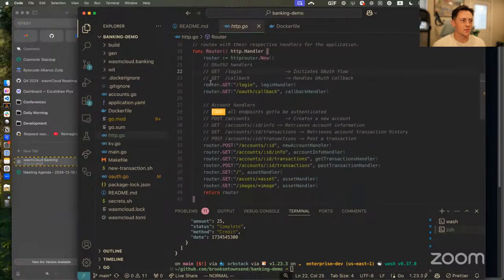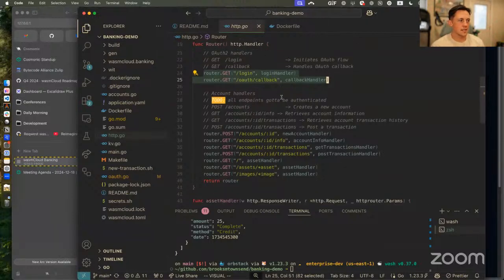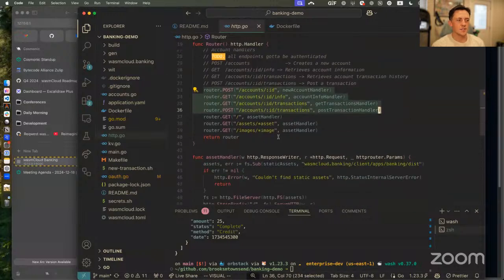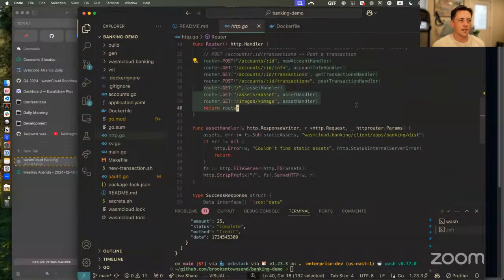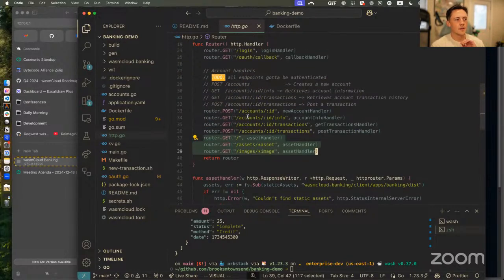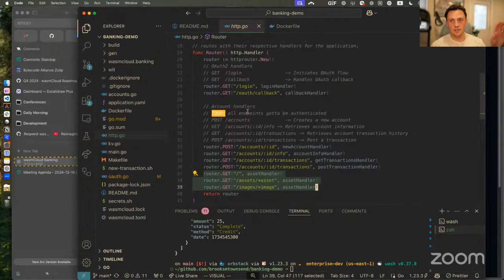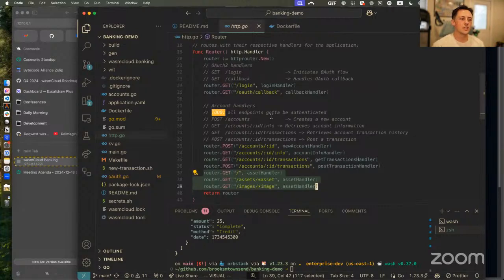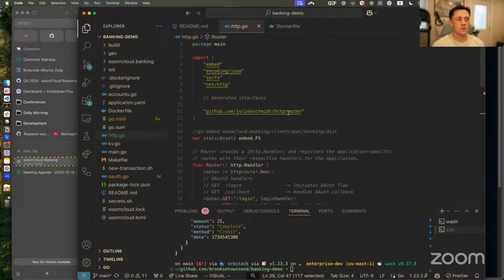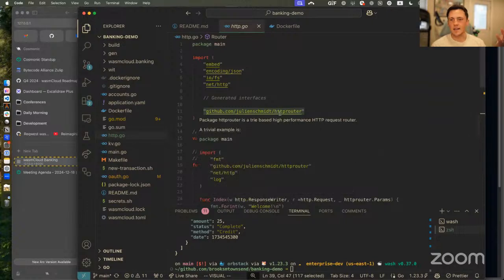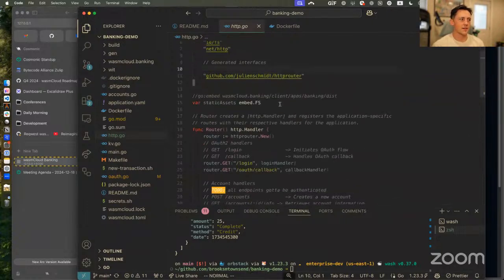I'm able to handle a couple of routes for OAuth flows for logging in, a couple of routes for managing IDs and transactions, and then anything that comes back as a request at slash or for assets, we return the static UI assets. So this one component includes the user interface, which is served through the HTTP router package, which is just a Go package that we found upstream.